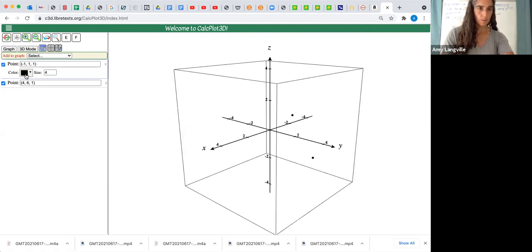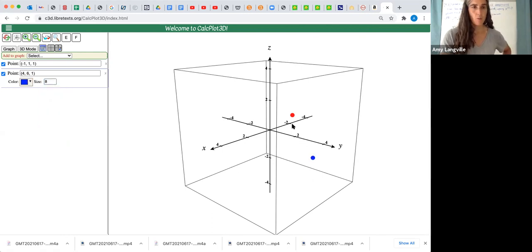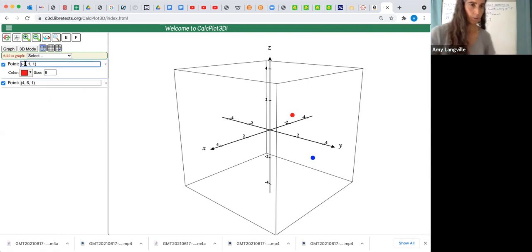Maybe let's change the color so we can see them a little better, and make them a little bigger. Let's just go 8. Okay, so there's our, whoops, that wasn't the right point. The red one should be (2, 0, 5). All right, better. Okay, so we have gone from this point to this point following this improving search algorithm.